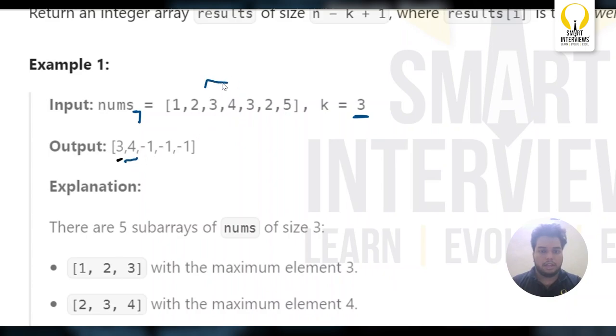Now, if I go to the other array, is this consecutive? 3 plus 1, 4, but 4 plus 1, it should be 5 here, but it's not right. So here, it's going to fail. So the power of this subarray will be -1. Let's try to understand with a better example.